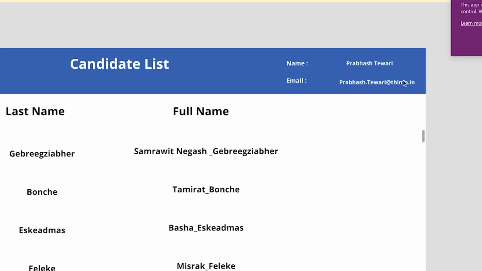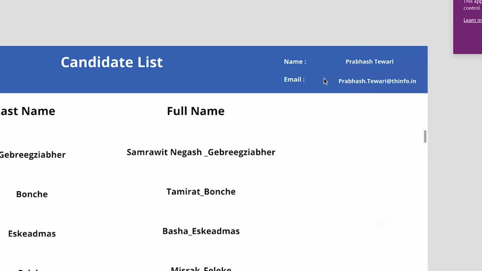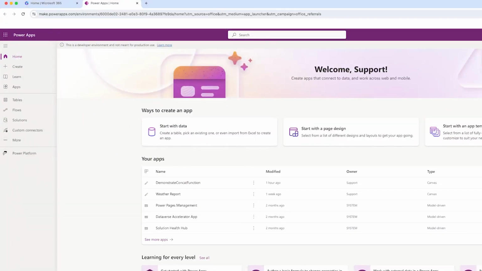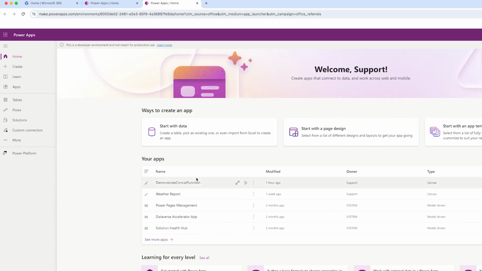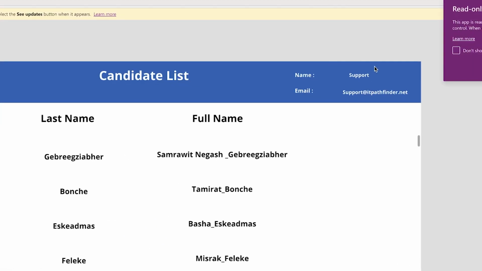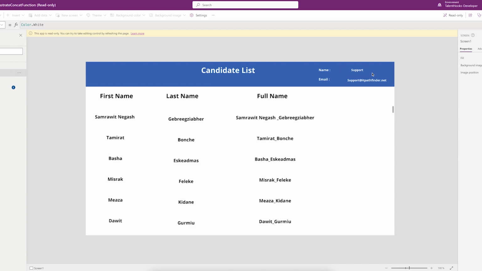So here you can see that the login name is Prabhash Tiwari and the email address is prabhashtiwari@thinfo.in. If I log in with another account, that is my previous account, what will happen? This is my previous account. This was my application. So here you can see the user is support and the email address is support@itpathfinder.net. So this was the use case of user and concatenate function.